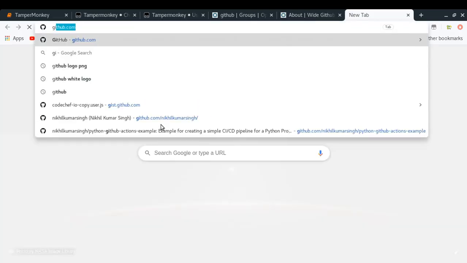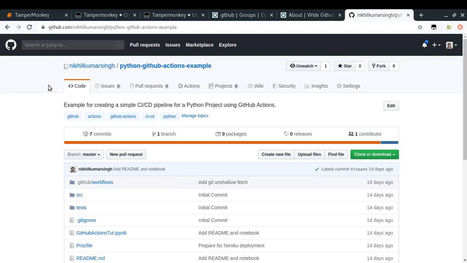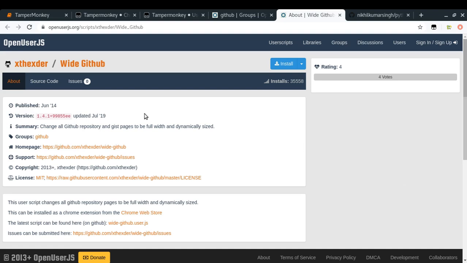Well, that makes sense because on github.com, if you open any repository page, you will see that the width is not full. You have some white space area like this, right? So I think what this extension will do is that it will just expand. It will make your content full width. So what you need to do is just click on install.